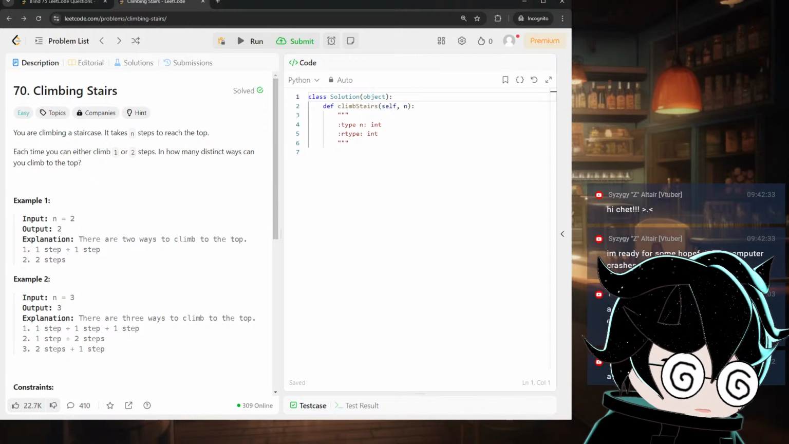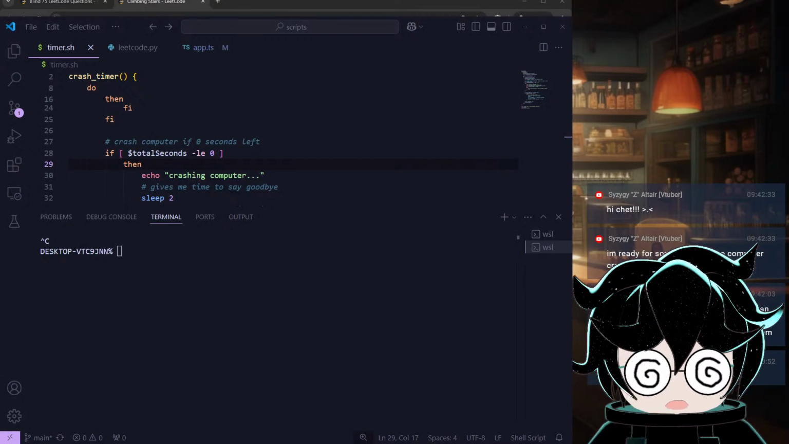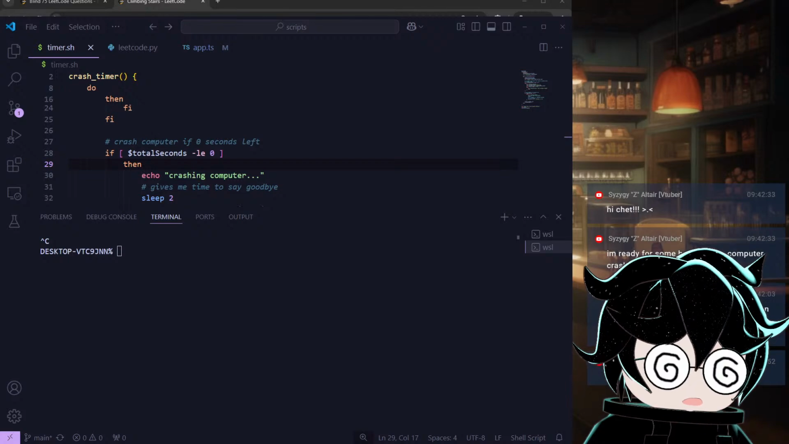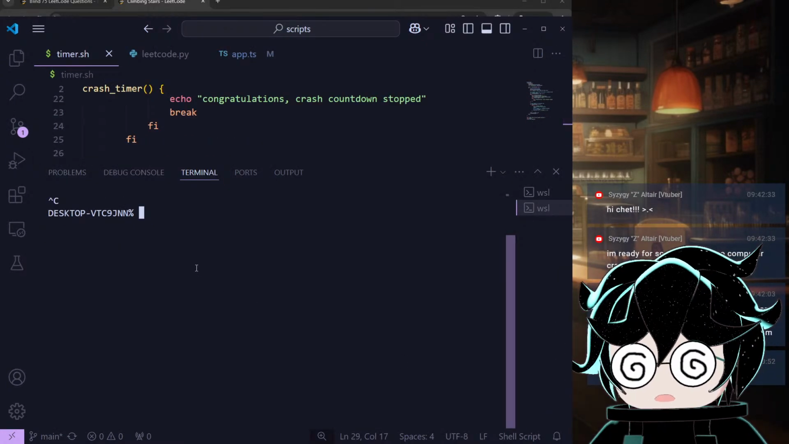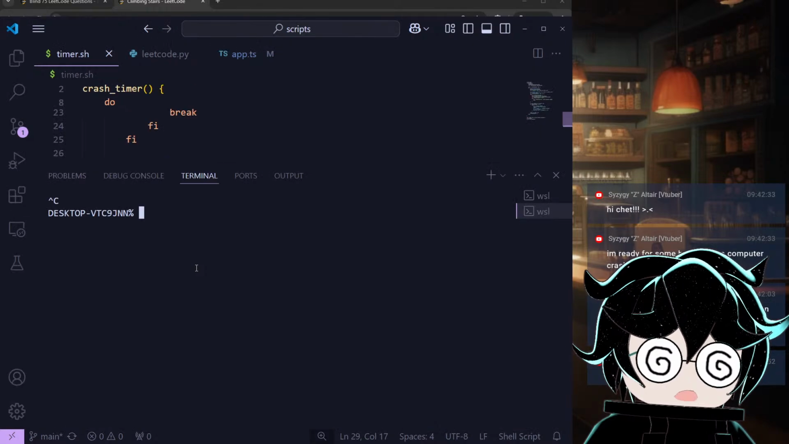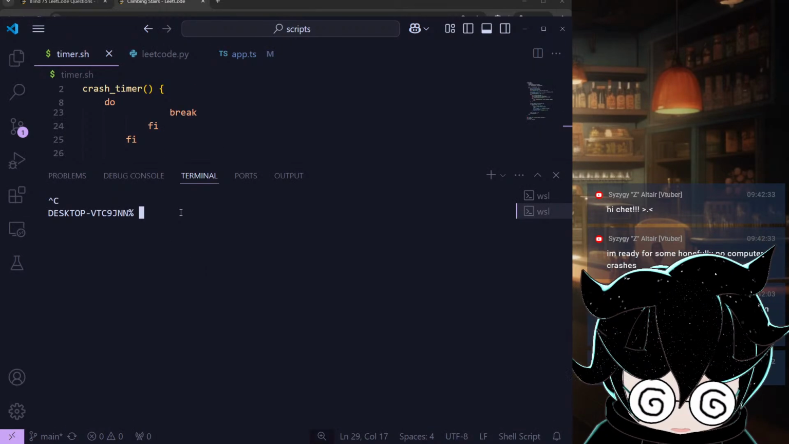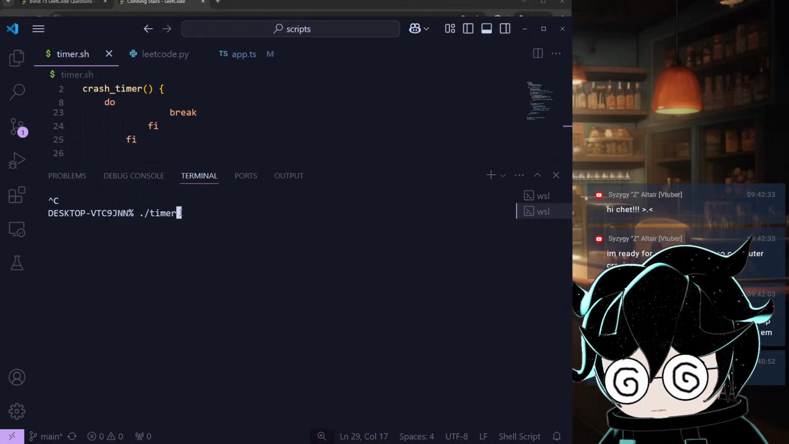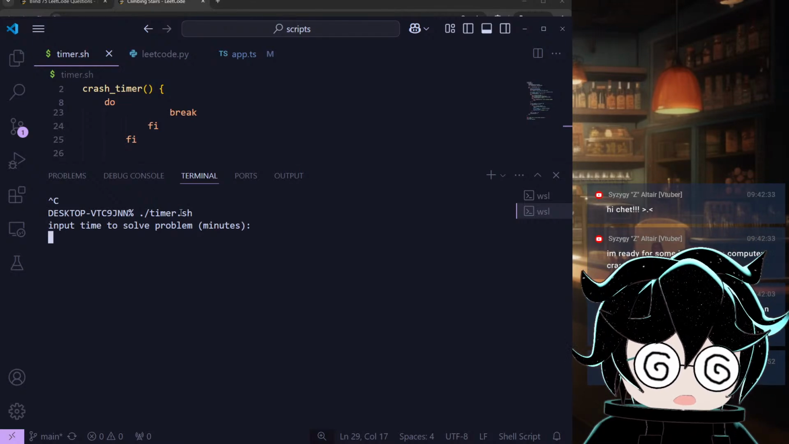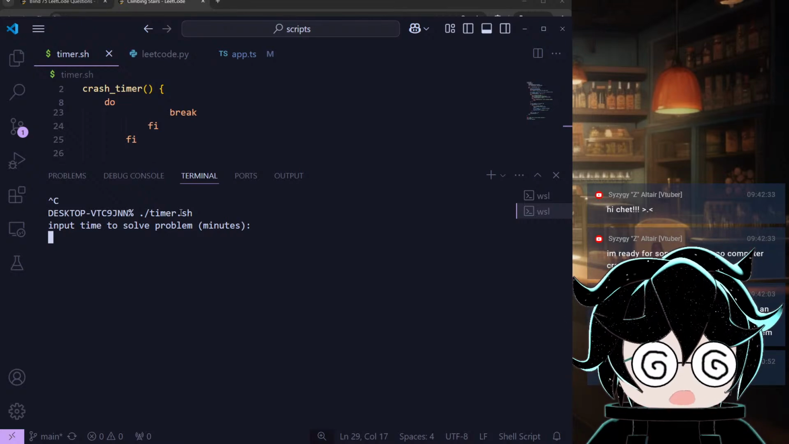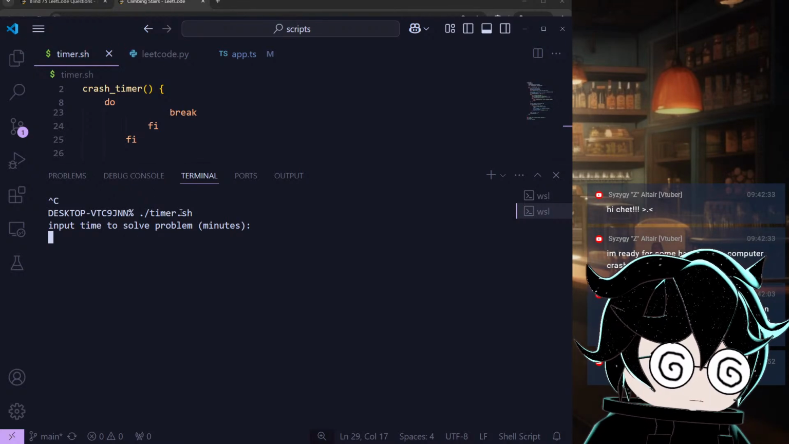Okay. So back to VS Code. Okay, let me make my text bigger. Can y'all see if it's like this? Okay, so how the script works is that I can run the script called timer.sh. It will prompt me for the amount of time that I will set to solve the problem before the computer crashes.